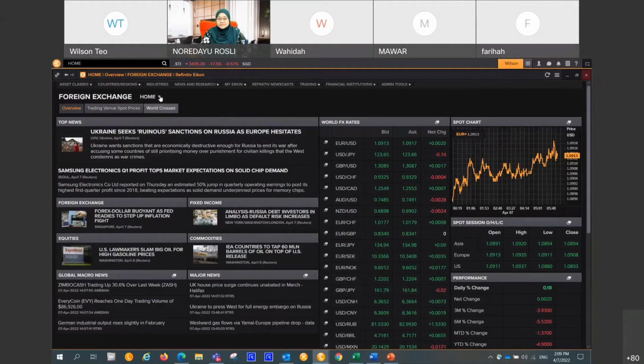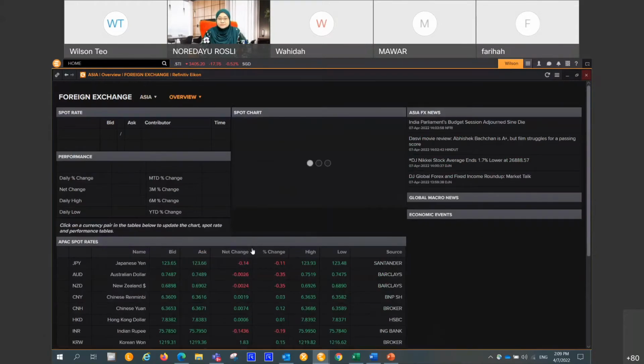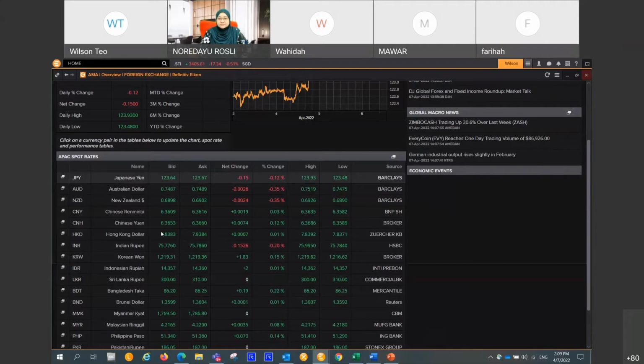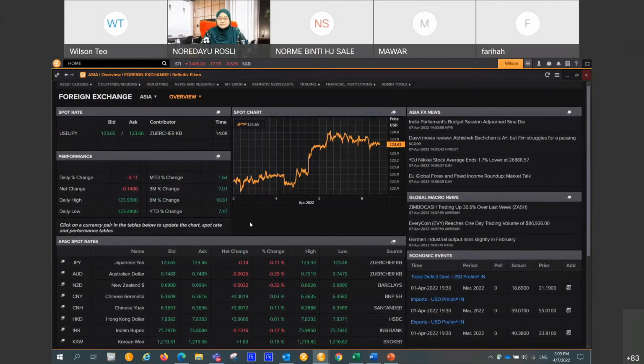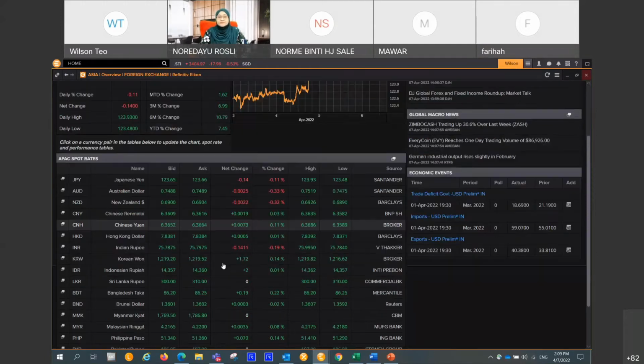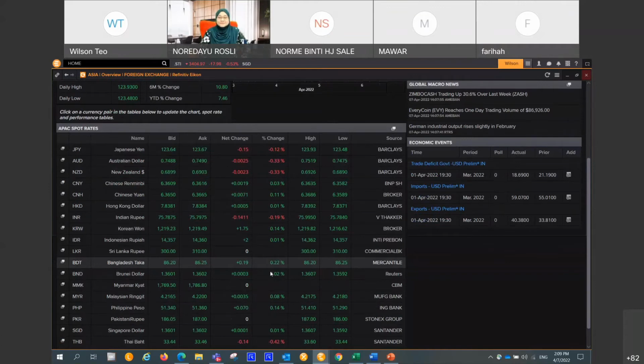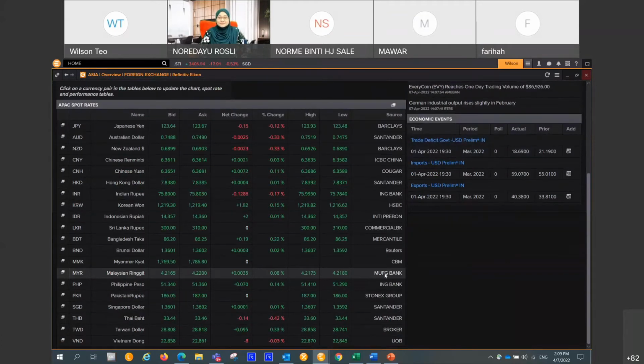If I drop down and go to Asia, again, you will be able to see a lot of different Asian currencies against the US dollar, including the Malaysia ringgit here. So this gives you a summary of all the foreign exchange in case you need the foreign exchange data. These are all live data. Very importantly, foreign exchange is traded in the banks. So at the moment, all these different banks are contributing to these foreign exchange rates.